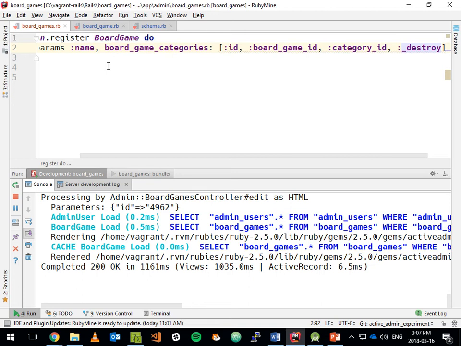So let me make sure I have no typos here. Board game categories, ID, board game ID, category ID, destroy. When I was doing this earlier with the other section, I had by accident put an S here. And everything looked like it was working, except the categories I couldn't actually add new ones or delete them, but I could see them.